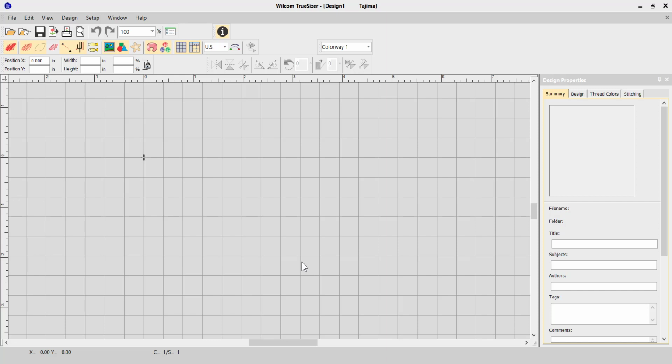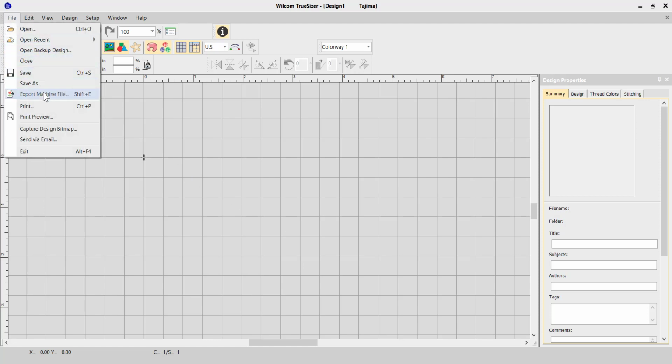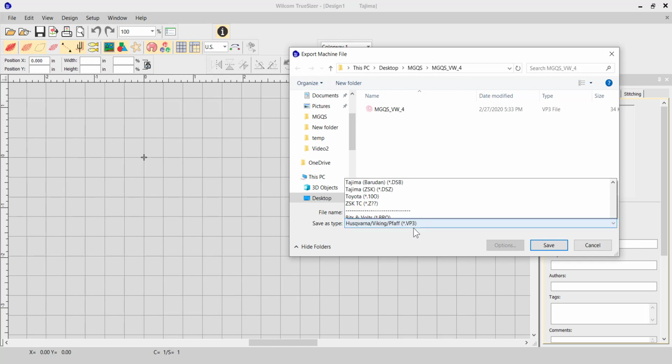This program is very basic. All you can really do is open a design to look at it, change the colors, and resize it. But it does have an export feature with way more options than Palette provides.